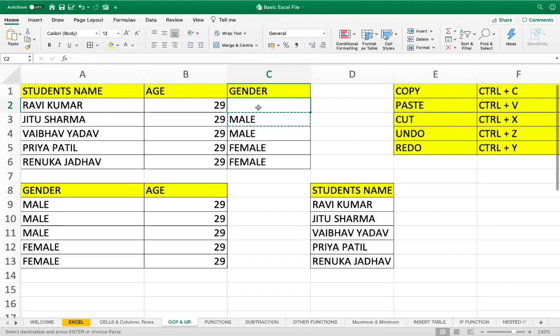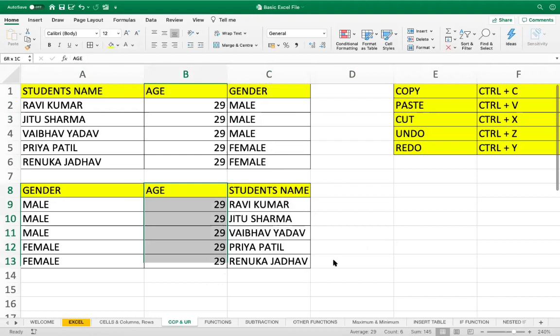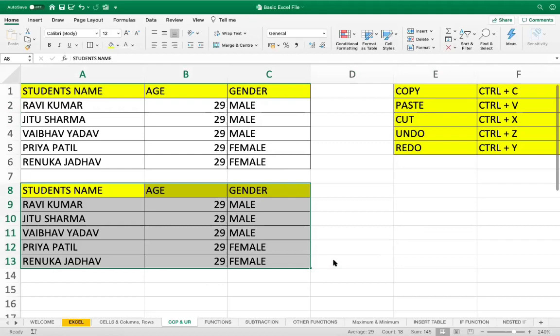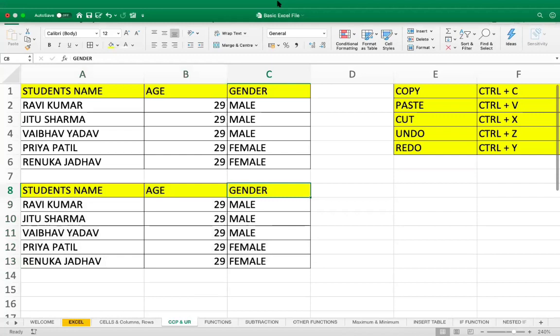Cut, copy, paste plays a very important role in Excel, because day in, day out, you are going to use this when you paste formulas. Cut, copy, paste doesn't only work with single cells. You can select an entire column, cut it and paste it anywhere. Similarly, you can select the entire table, cut it and paste it anywhere. So it doesn't mean you can only cut or copy a particular cell. You can cut and copy columns, rows, and multiple cells together as well.